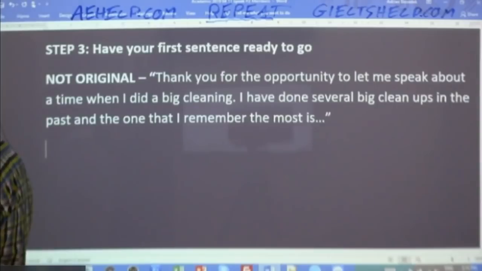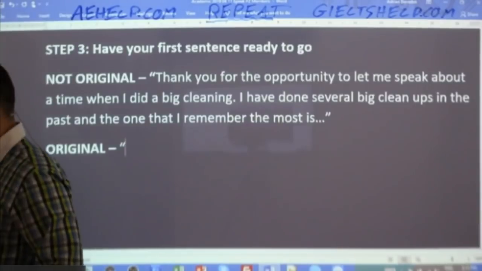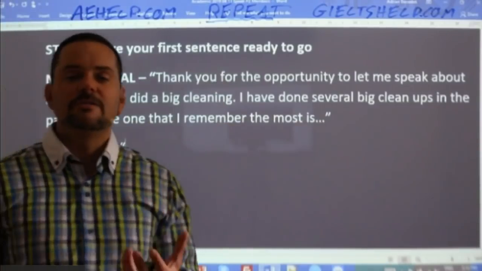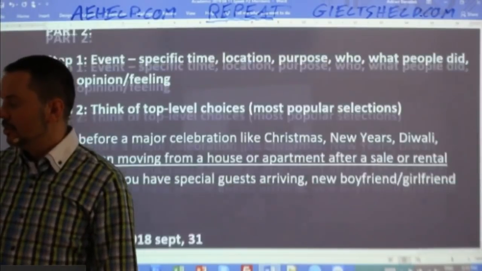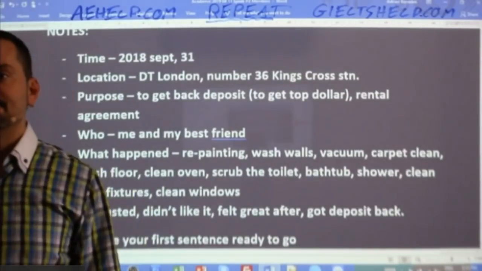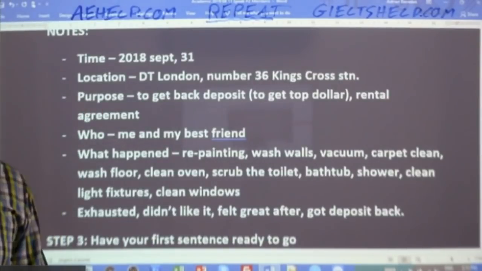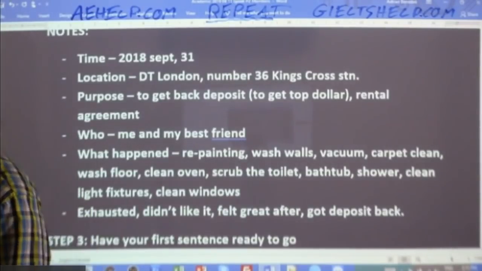So that's not original. So you need an original one, okay? So let's sound original. Instead of this type of approach, how can we sound original? So give me an original way to begin this response using our notes. Okay, so give me an original response using the notes from this 1 minute time. I'm sure you can do it.